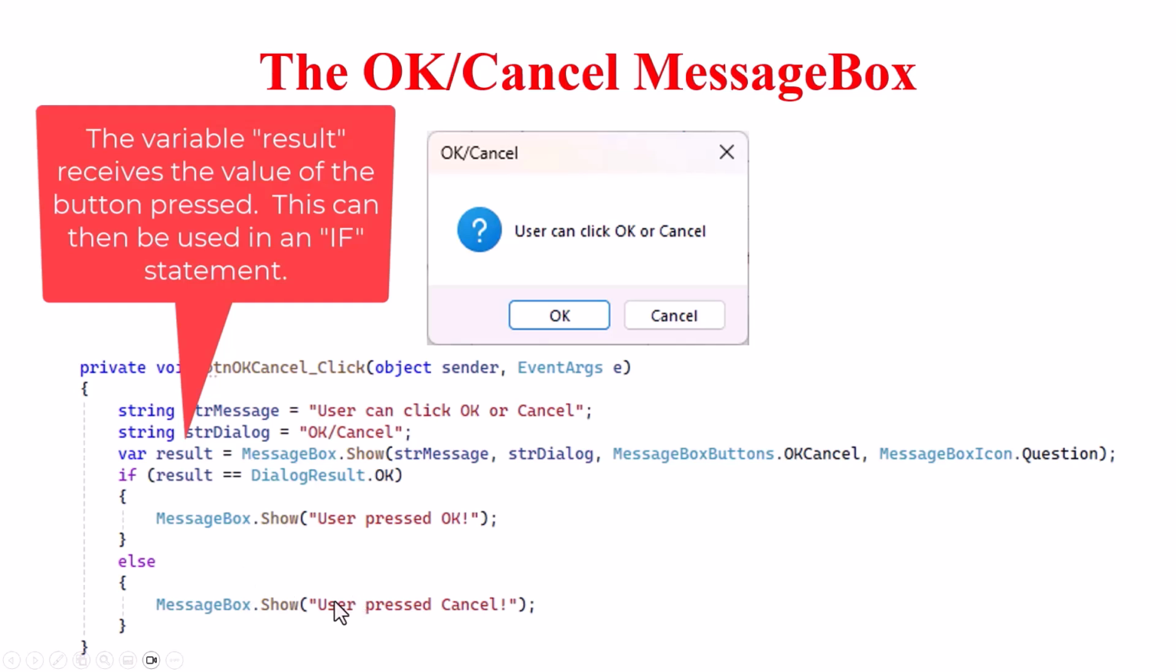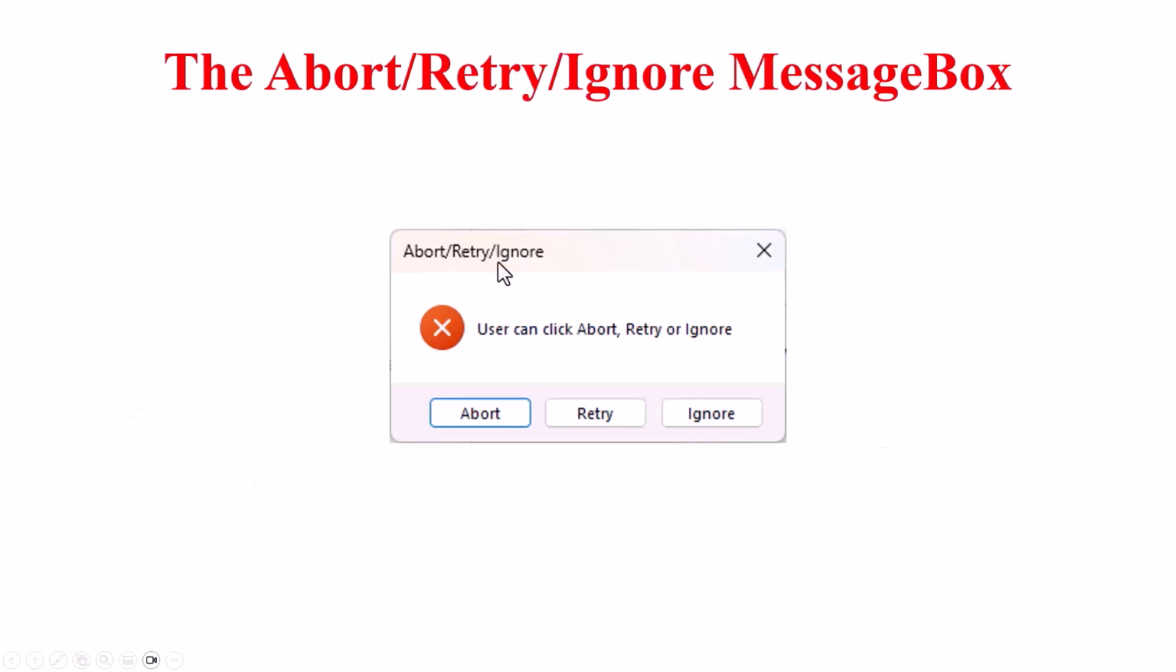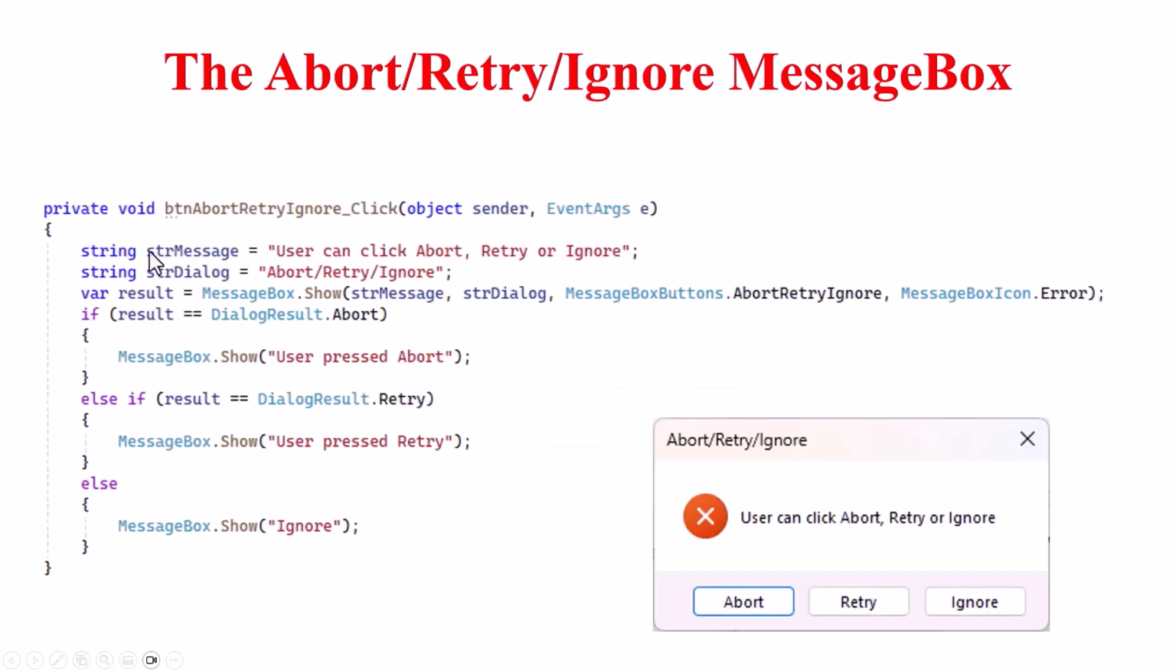Otherwise, I'm going to use this particular thing that they actually pressed cancel and went on from there. There's more. There's the abort, retry, ignore. This has 3 buttons that can be used. The user can click abort, retry, or ignore. We have the STR message: user can click abort, retry, ignore.